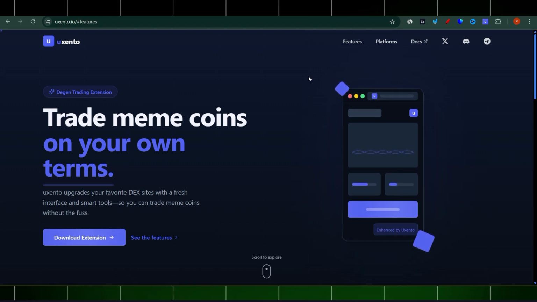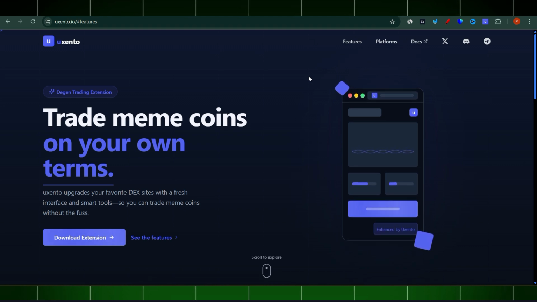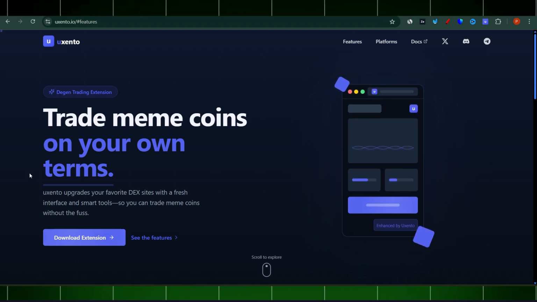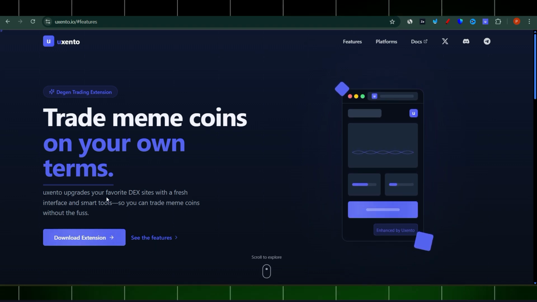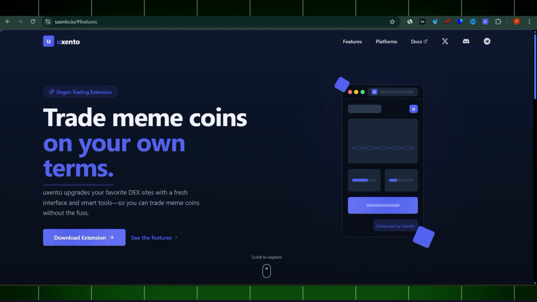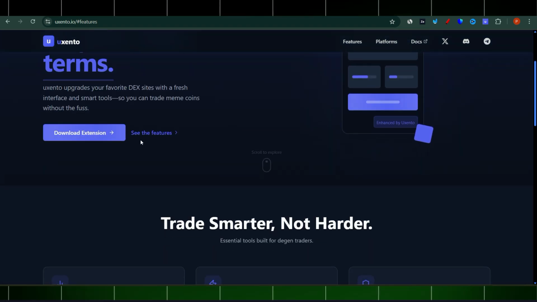It's one of those new platforms out there which allows you to add additional functionalities into your trading experience. Okay, so Uxento upgrades your favorite DEX sites with a fresh interface and smart tools, so you can trade meme coins without the fuss, right? So basically it's an extension, right?